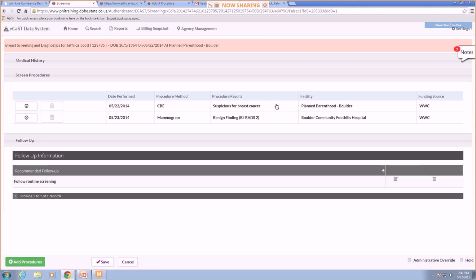Oh, okay. So you can see the CBE was suspicious and ended in a BI-RADS 2 mammogram and following routine screening. So normally when you're initially looking at this case, it would have an error, but can they see that administrative override on the bottom there? Yeah. So you can see the box that I checked that says administrative override.